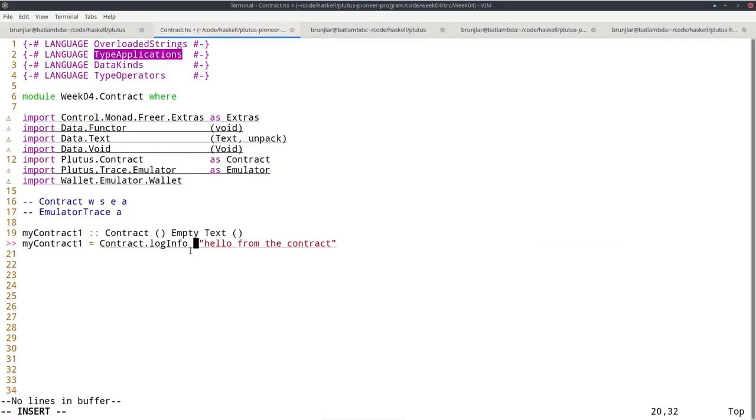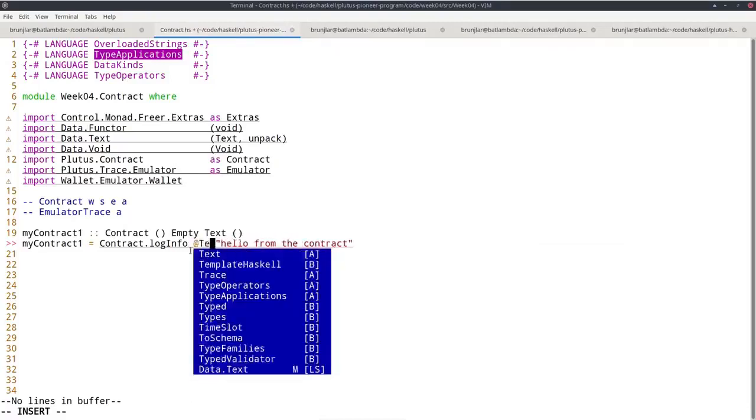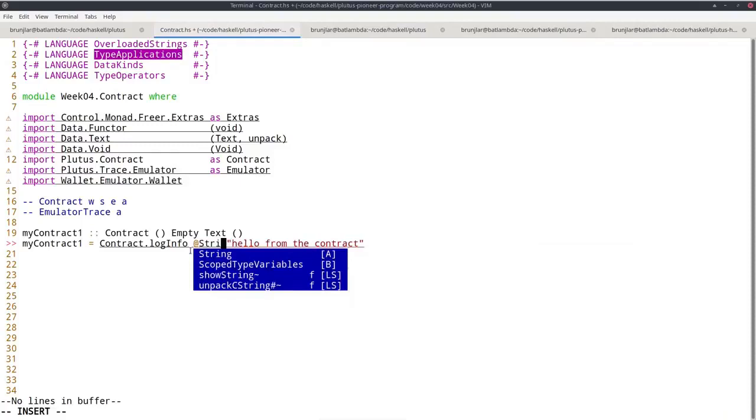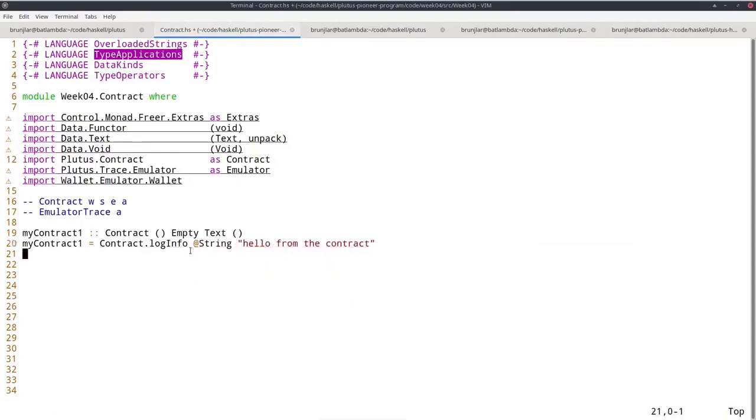The syntax that is enabled by TypeApplications is like so. I can use the @ symbol and then the type name. That means use this logInfo for type String. And then it's clear to the compiler that this literal string is indeed a String.